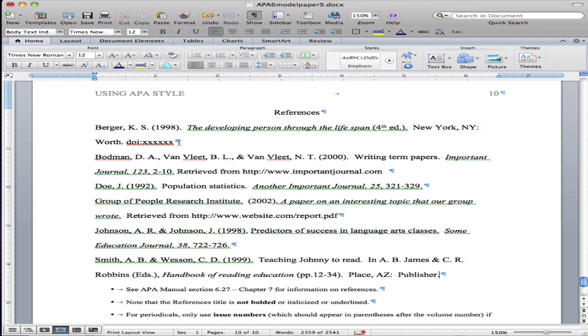And if you'll notice, I have hit a return at the end of each and every reference. I have not pressed the enter or return key at the end of every line, only at the end of a reference. Now this allows me to format my references correctly using the hanging indent feature available in Word.